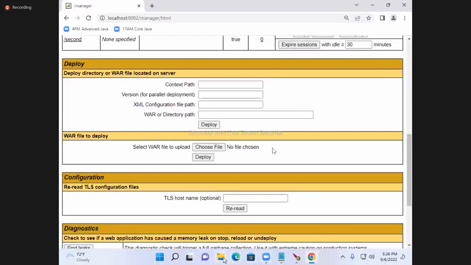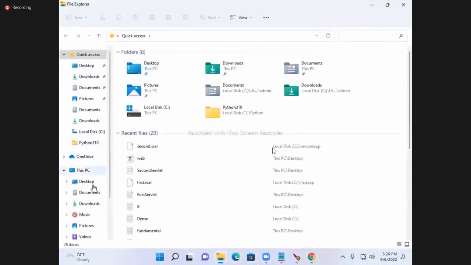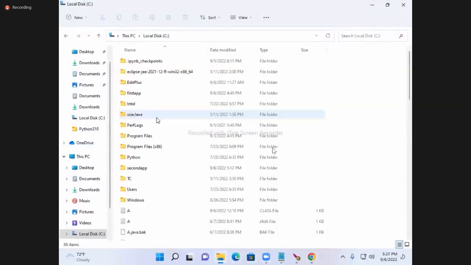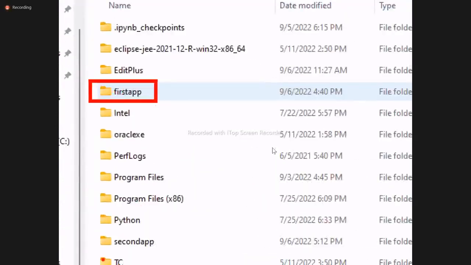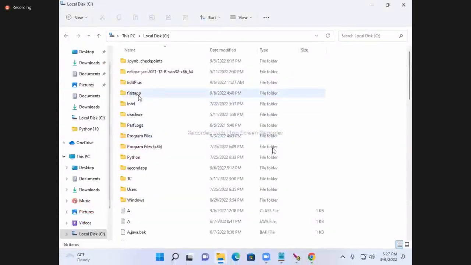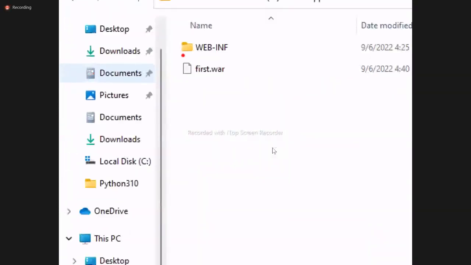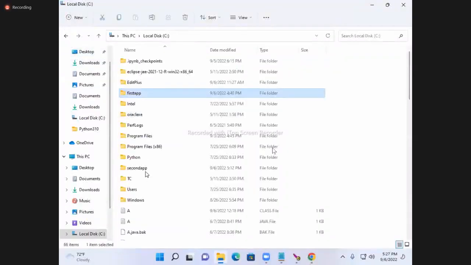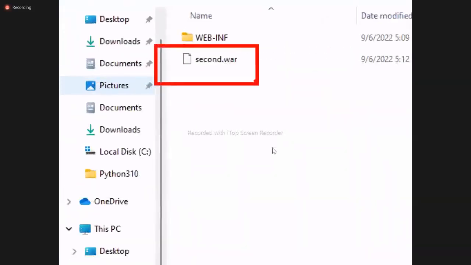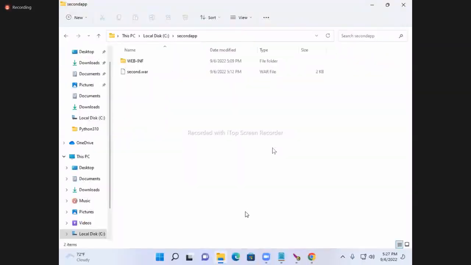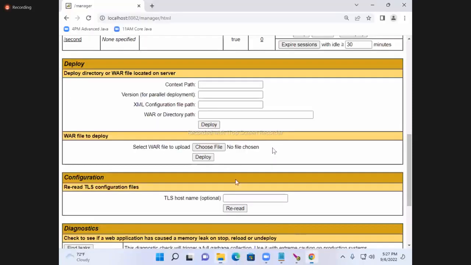See, this PC, C drive, first tab folder. If you open, second tab folder. If you open, war files are present. Here, see, first.war. Okay, back. Second.war. We created these, and we deployed them here. When I clicked on the deploy button, what happened?